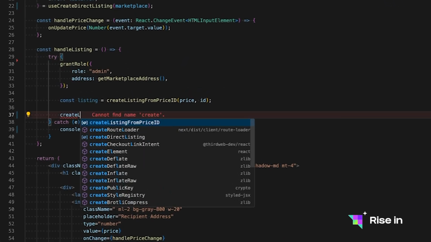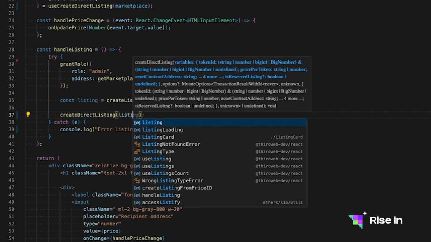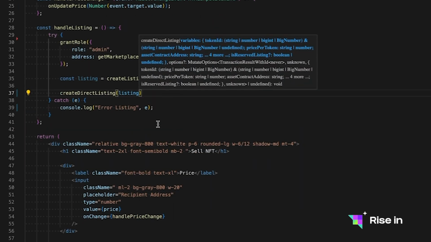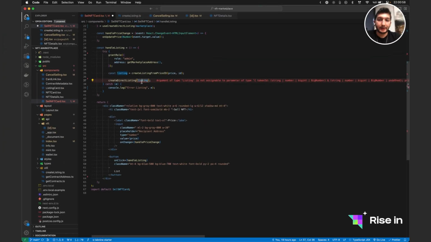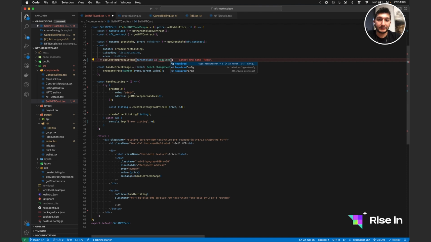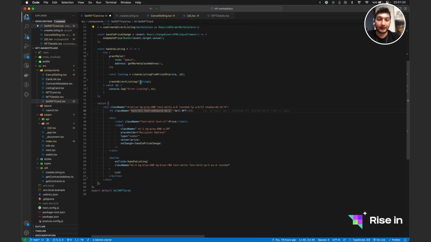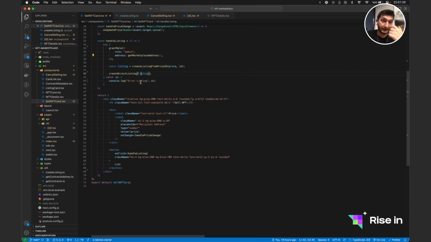And once we get this listing, let's actually call this createDirectListing and give the listing that we have created. And now we are getting a type error because we haven't defined which type of marketplace we are giving it. So for that, just for handling the types, we are going to give required param of marketplace. And these are going to be both implemented from Third Web types. And with this, as you can see, we don't have error anymore. This handle listing actually handles the listing.